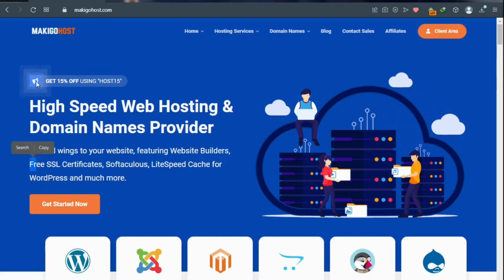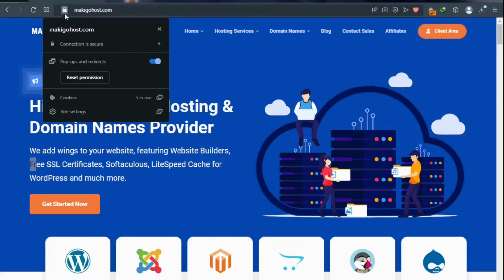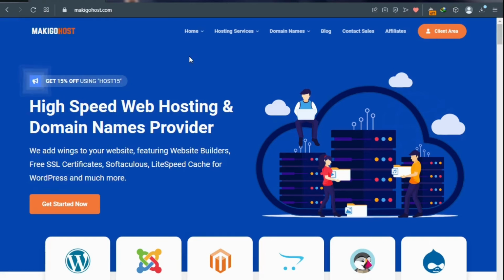Now you also need something we call SSL. Okay, and SSL is nothing but this padlock you see here. Your connection is secured. You need SSL. Your hosting provider is supposed to give you an SSL. You're not supposed to buy it separately from your hosting provider.